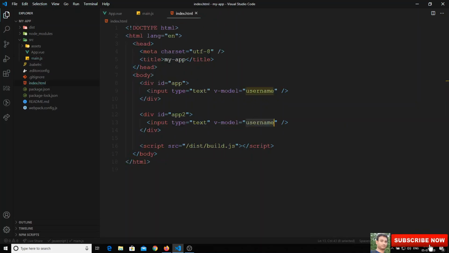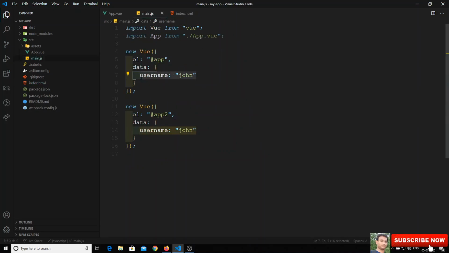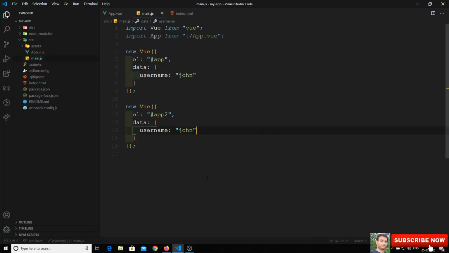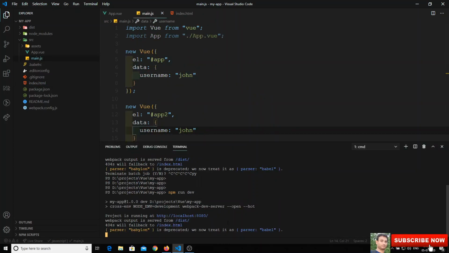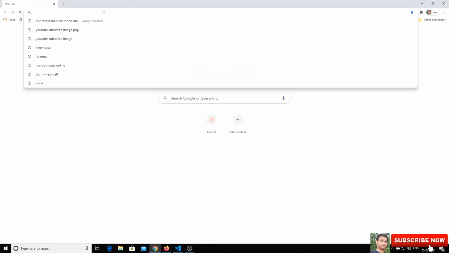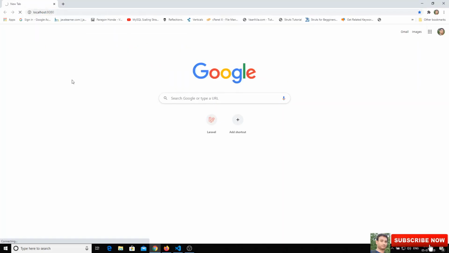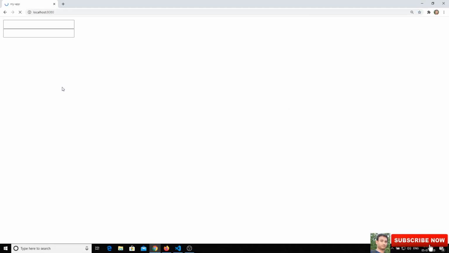Now when we update the username here, the data is updated for this instance, and if we update for the id app2, the data is updated there. Let's see the output. Let's run it. It's already running. Now we will run the code, with localhost on 8080. Now I am getting John and John here.